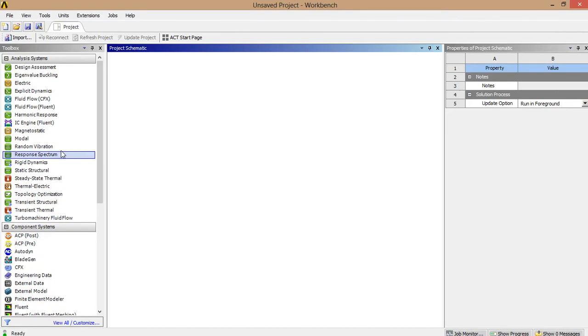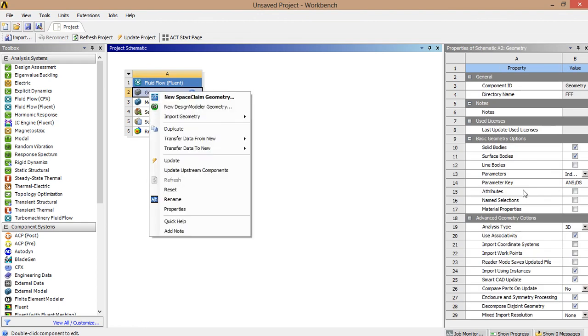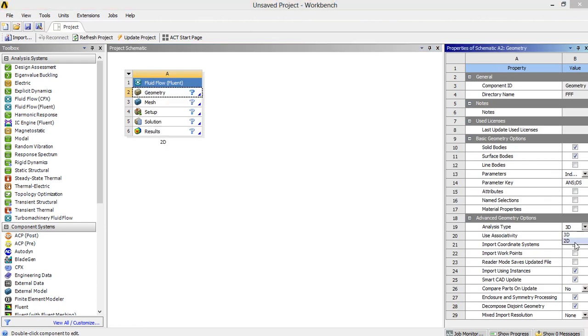Hello. I wanted to show you guys how to export the velocity data for the 2D and 3D analysis with CFD. So we're going to start, we can call this one the 2D. And we'll go in here and change the properties to 2D and open up Design Modeler.